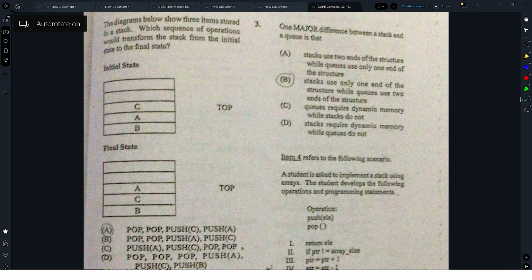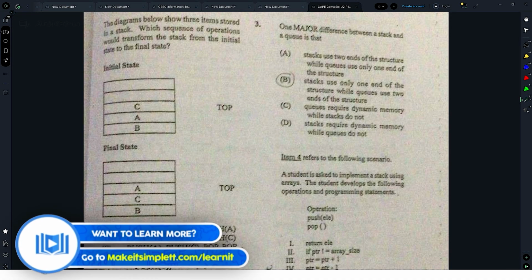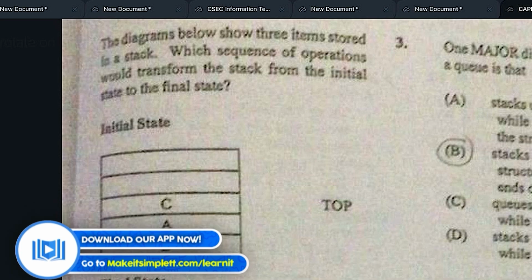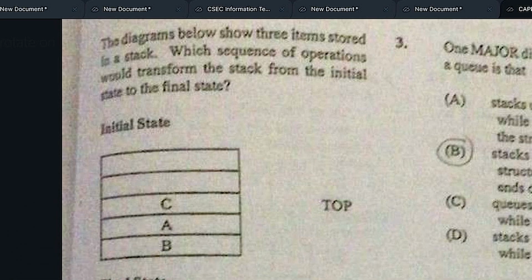Alright, so the diagram below shows 3 items stored in a stack with a sequence of operations. We'll try to form the stack from the initial state to its final state. So the stack has CAB, and we want to get ACB.